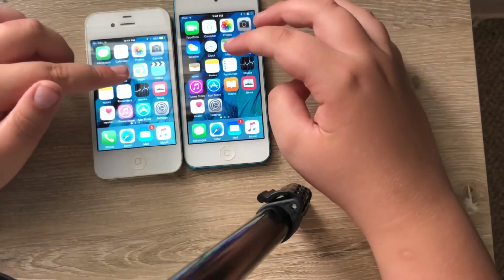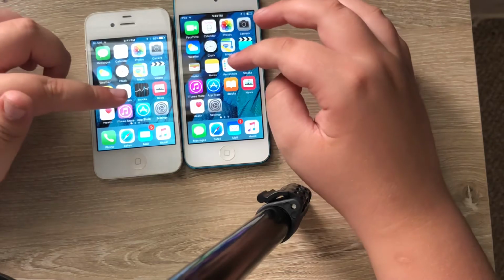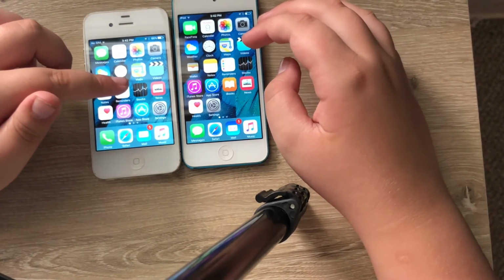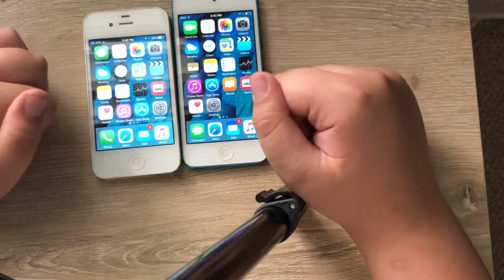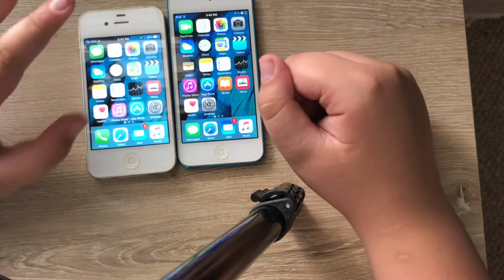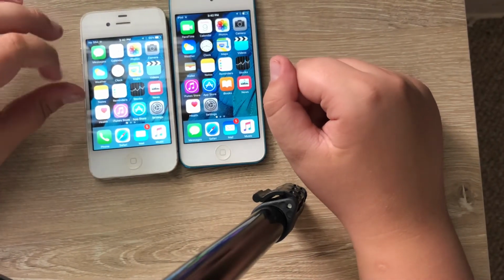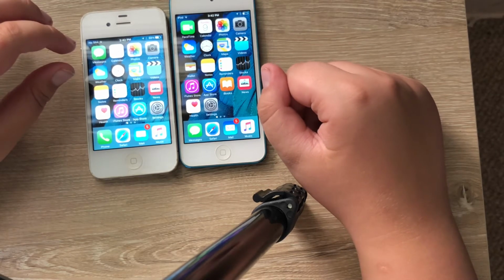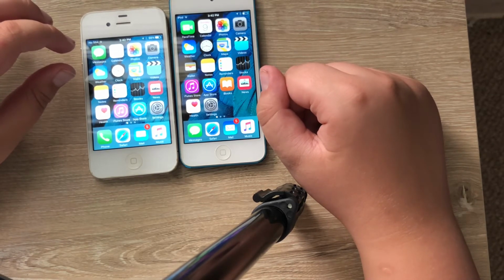So, can we use iOS 9 in 2020? I'd say it depends on what apps and websites you use. If you're just a basic user, yes. If you're an average user, it depends. If you're a power user, I'd say it depends.